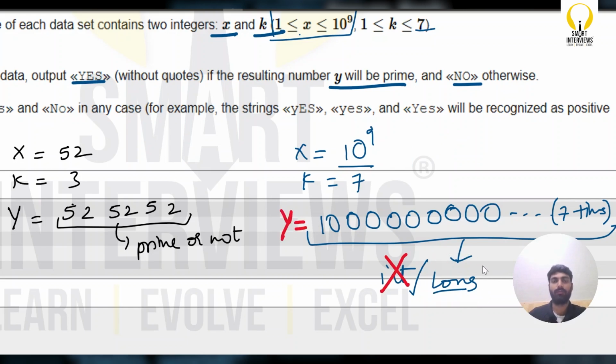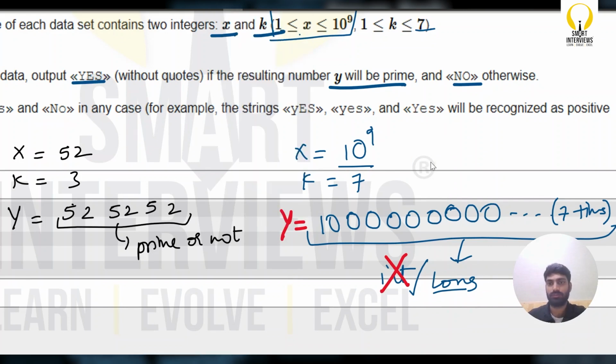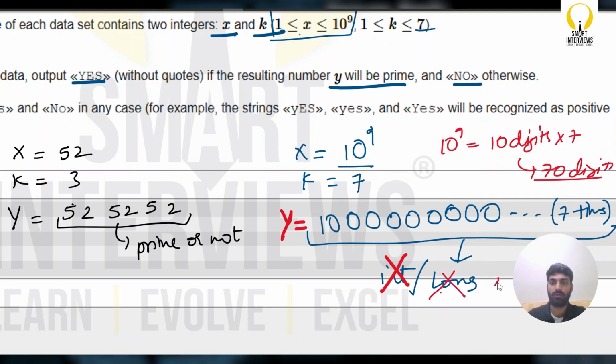What about long? 10 power 9 has 10 digits, and arranged 7 times, this is going to have 70 digits, right? Can 70 digits fit in long? No, not possible. So one option is to go with a string.